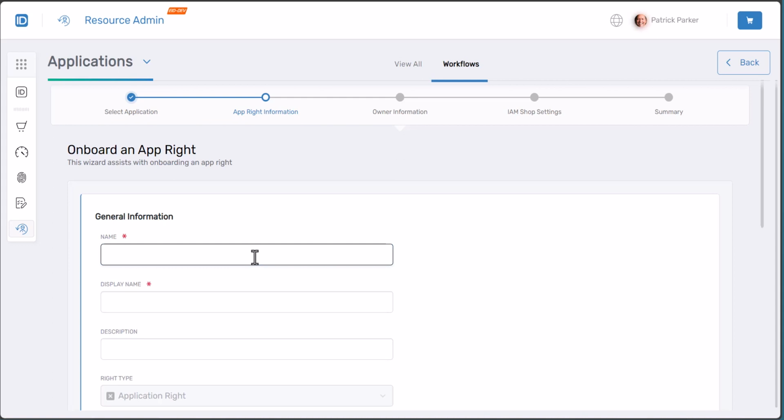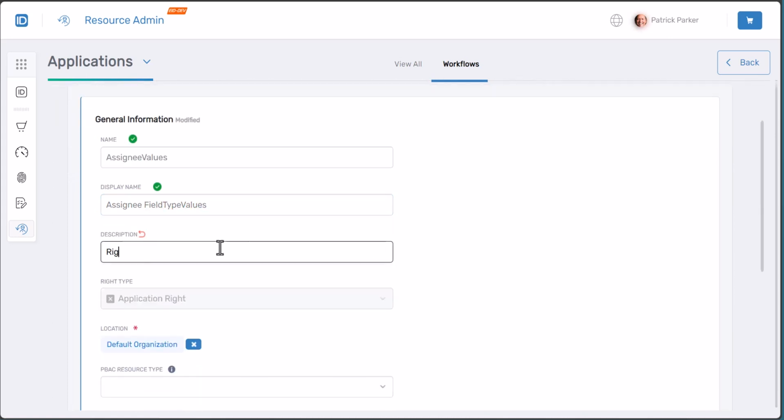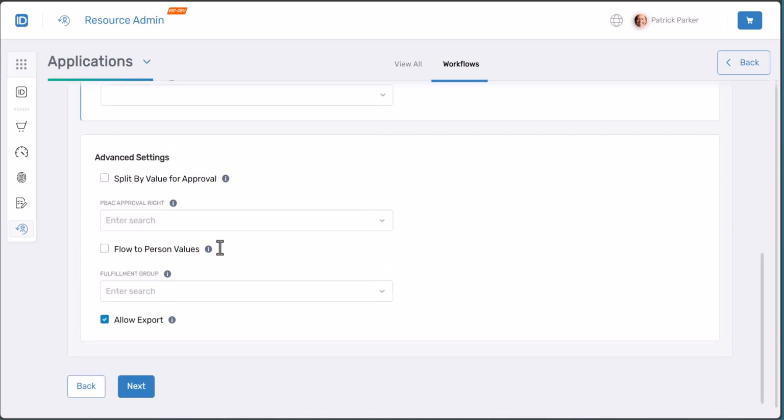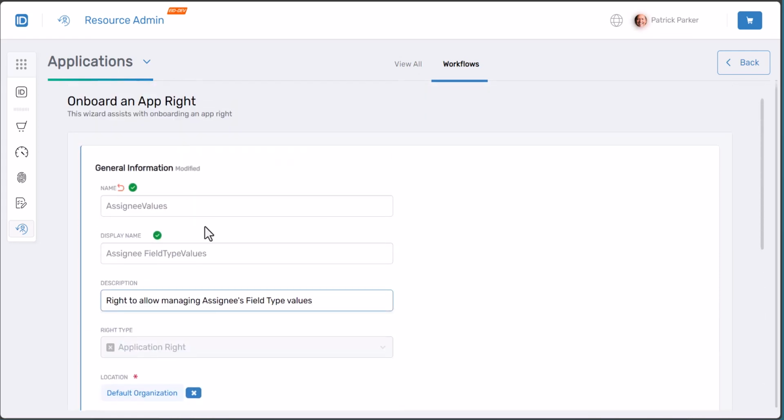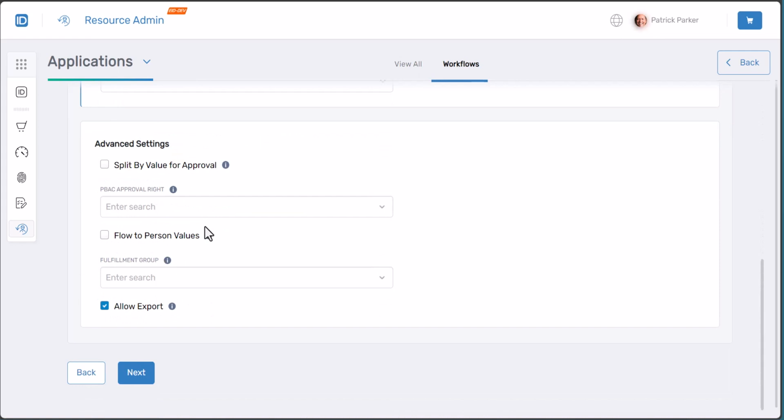So we're going to call this, we'll just call it, assignee values. Assignee field type values. Could have a friendlier name, but for our purposes, we want to keep it very explicit. Right to allow managing assignees field type values. Okay. And now here's the key. What makes it this type of value, or this type of right? We're going to say that flow to person values.